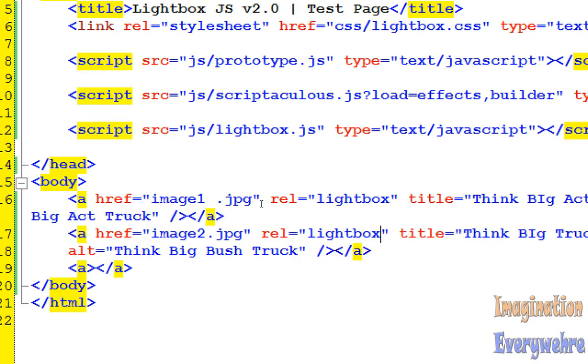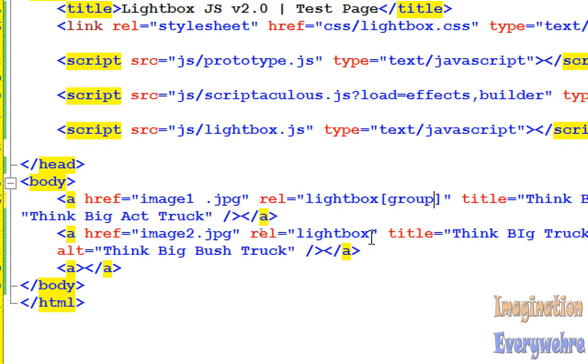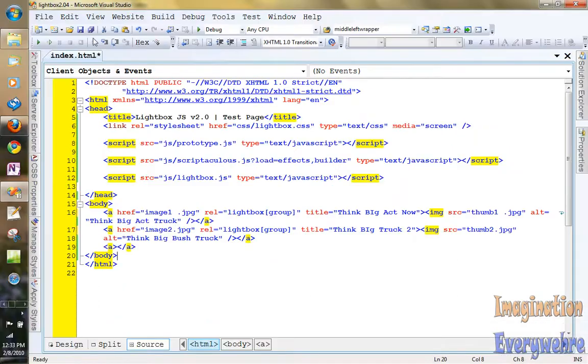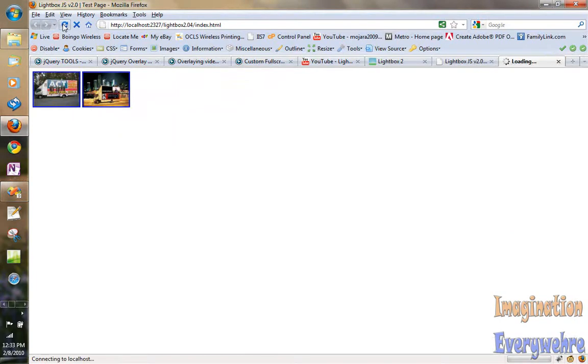Now if we wanted to group these together, we can put two brackets here, not curly braces, brackets, and then put group, and we can put anything there, say group and control. We go ahead and save it, and we refresh the page. And this is what happens after we refresh the page.